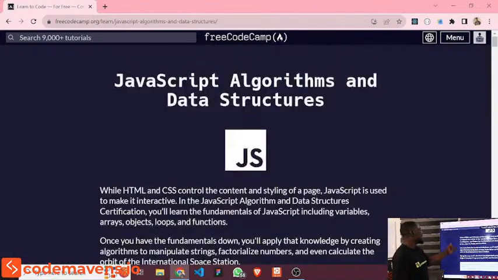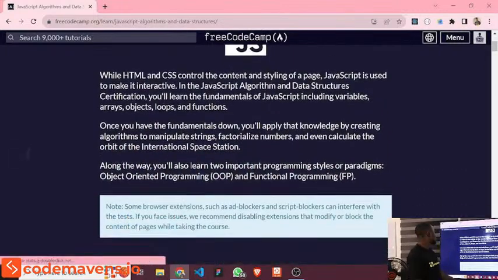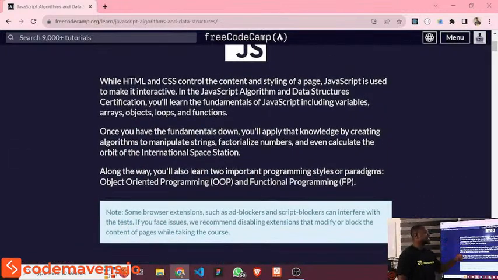Like I said, in the JavaScript algorithm and data structure certification, you will learn the fundamentals of JavaScript, including variables, array, object, loops, and function. Once you have the fundamentals down, you will apply the knowledge by creating algorithms to manipulate strings, factorialize numbers, and even calculate the orbit of the International Space Station. You will get there. Along the way, you will also learn two important programming styles or paradigms: object-oriented programming, which is called OOP, and functional programming, which is FP.